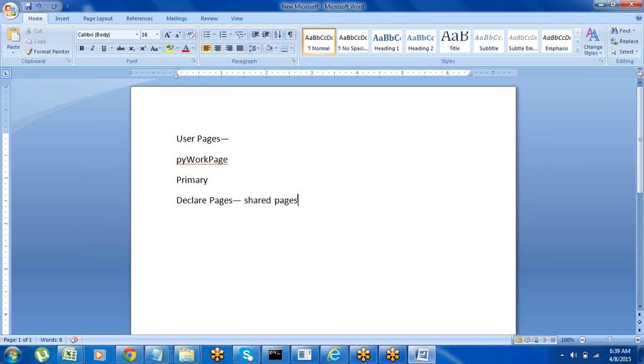Declare pages are shared pages, meaning if you want to access global variables throughout the application, they will be assigned in the declare pages. In any case, if developers want to access global variables throughout the application, they can access them using the declare pages. And how to do that? These declare pages are again of two types: node level and thread level.